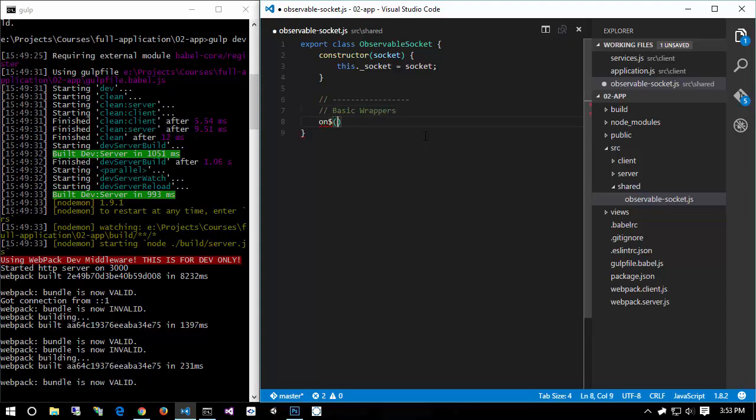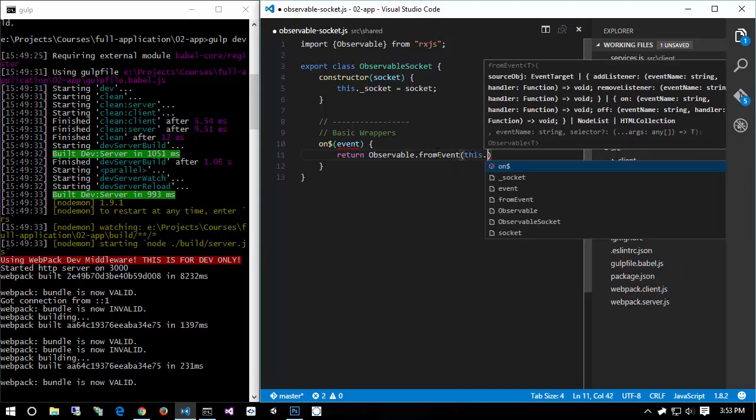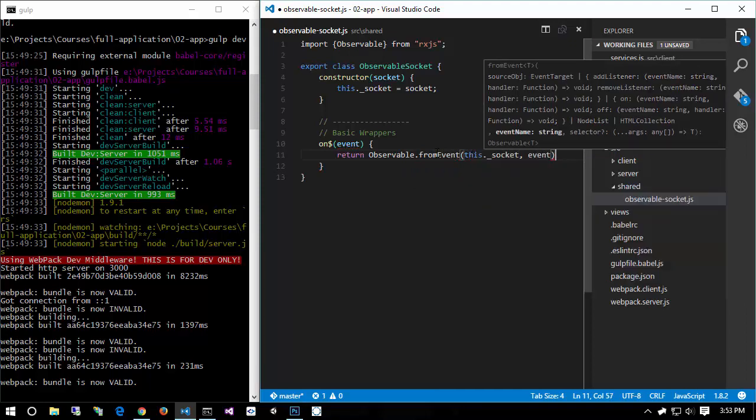So I'm going to start off by delineating a section here, and I'm going to call this basic wrappers. So we're going to have an onMoney event. An onMoney event is going to return an observable. So let's go ahead and import our observable from RxJS. I'm going to say import Observable from RxJS. So we now have our observable. And I'm going to say for on, return Observable.fromEvent, this.socket, event.